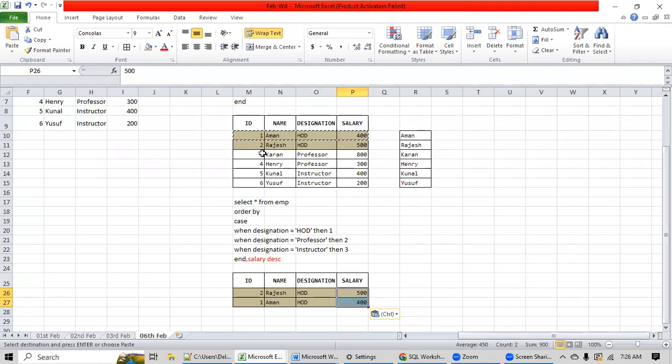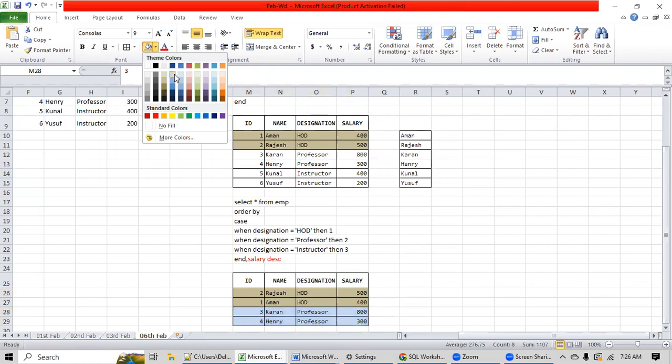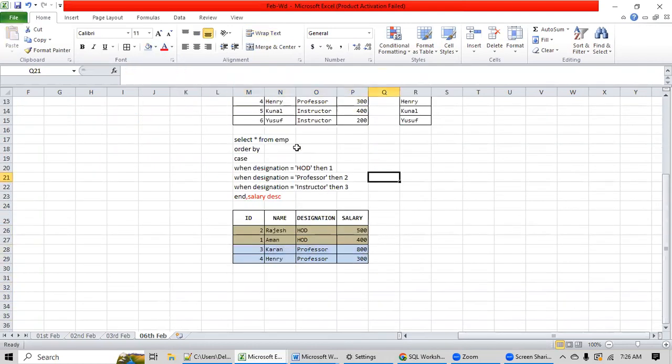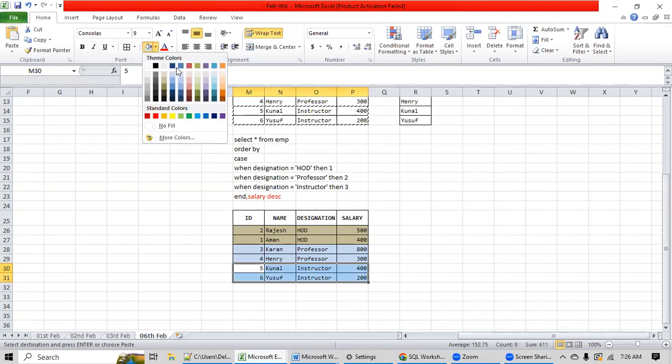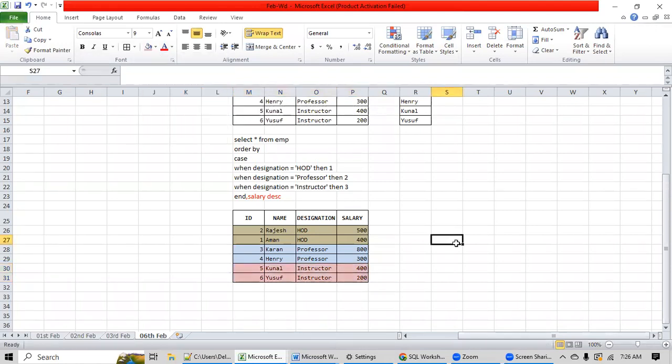Then the engine will enter the second bucket, professor, and the salary in descending order. Here the salary is already in descending order, so it is fine. That is a coincidence here. So the engine will paste this data here. Now the third bucket is instructor. Salary is in descending order? Yes, it is already in descending order. So the engine will keep this. So now this will be the output.